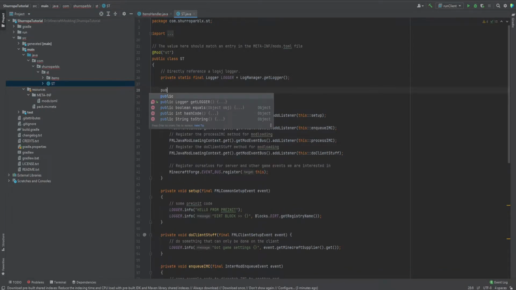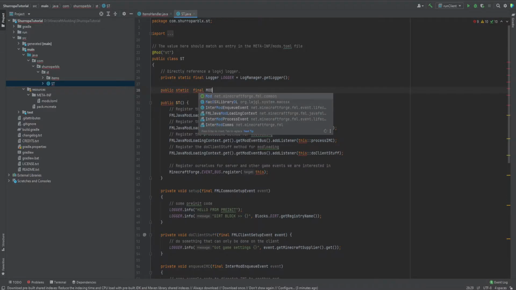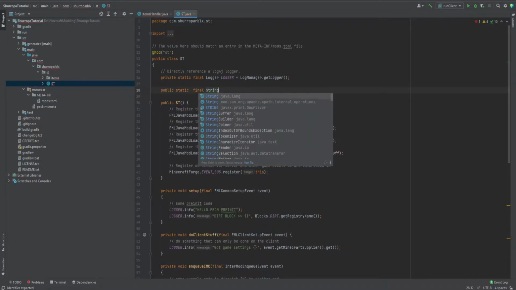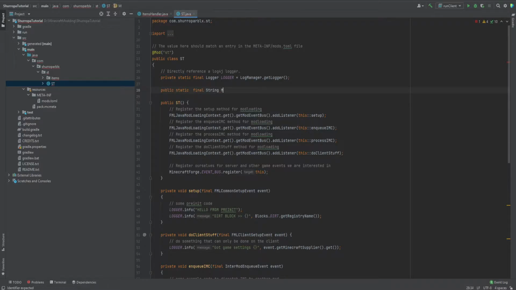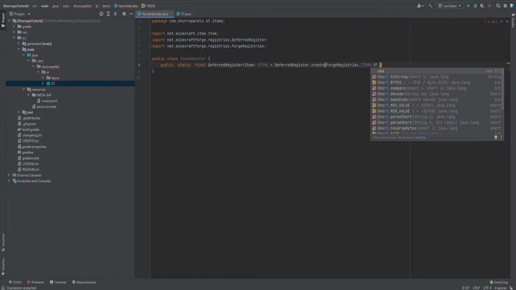Alright. Inside the main class, we can create a public static final, and this will be our mod ID. Oh yeah, String goes first. MOD_ID is equal to the mod ID string. Then it can be Main.MOD_ID.